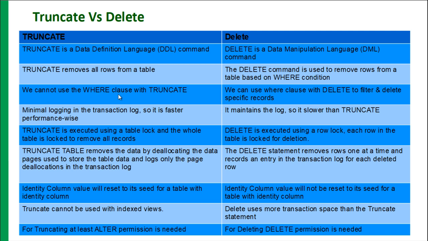We cannot use a where clause with truncate. In the case of delete, the where clause is very important to restrict the number of rows which are getting deleted. There is either no logging or minimal logging in the transaction log. So performance-wise, truncate is faster, whereas delete captures the transaction log row by row, so it is slower than truncate. Truncate is executed by acquiring a table lock, whereas delete acquires a row level lock.